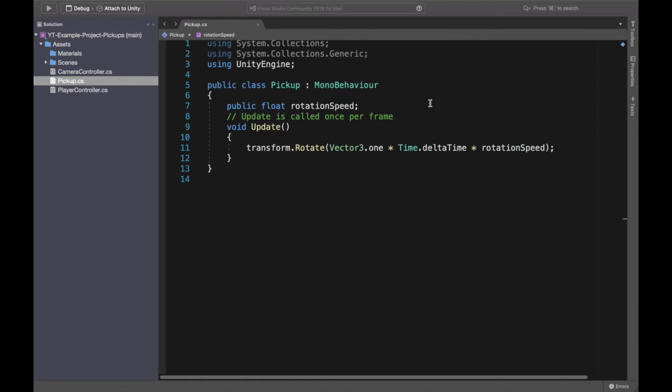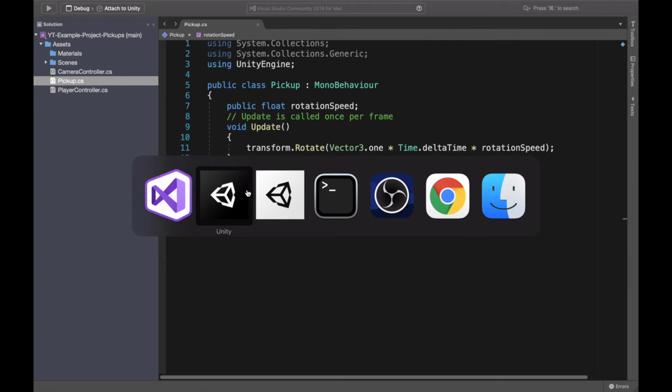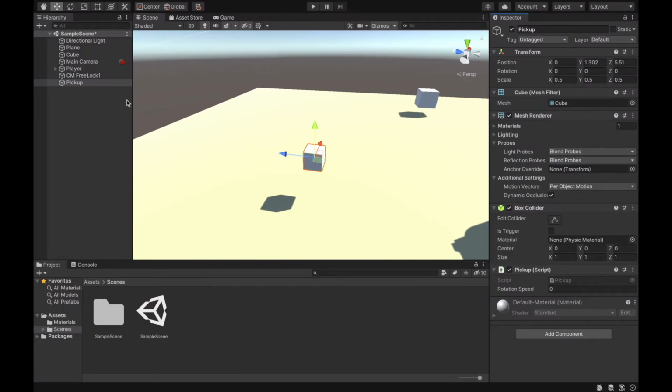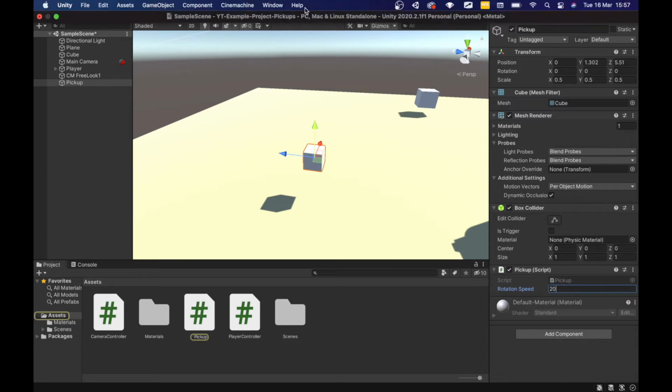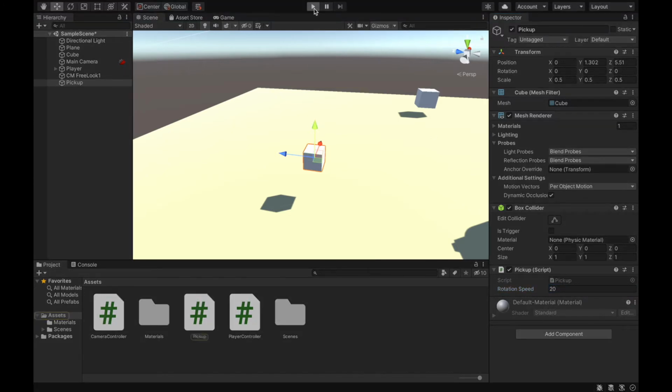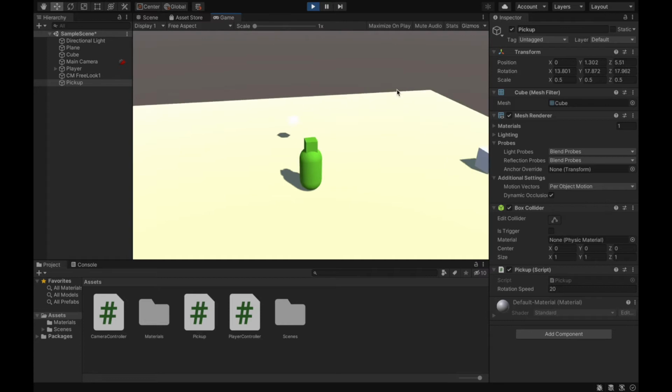Okay, let's see it in action. Let's save this. Let's go to Unity, and we'll see it. So let's click here on a pickup. We have here rotation speed, let's say 20. All right, we'll run our game, and now the item should be rotating.